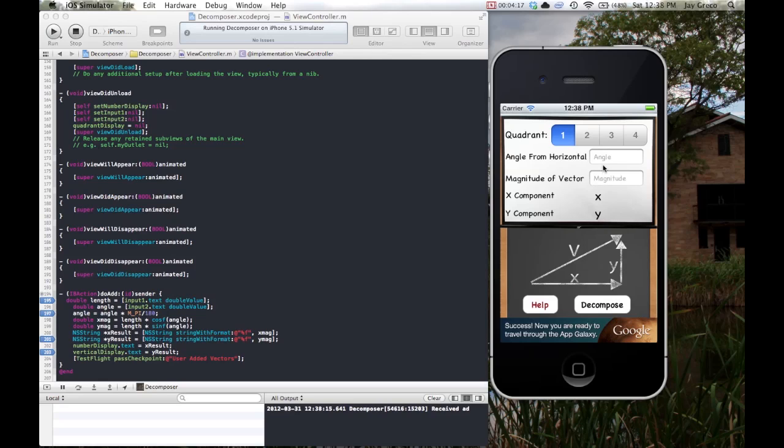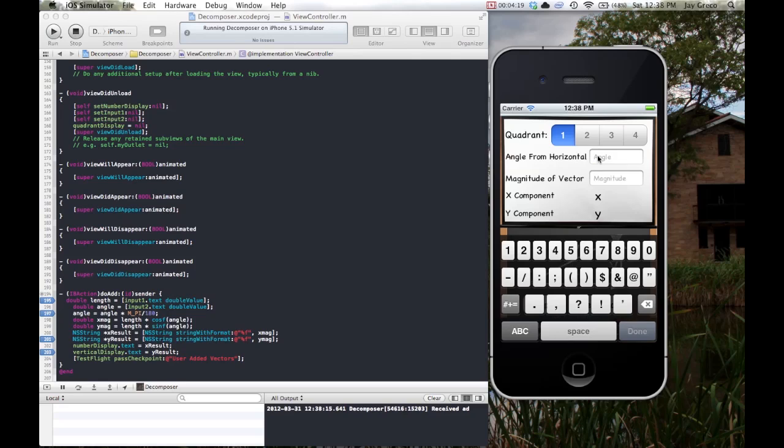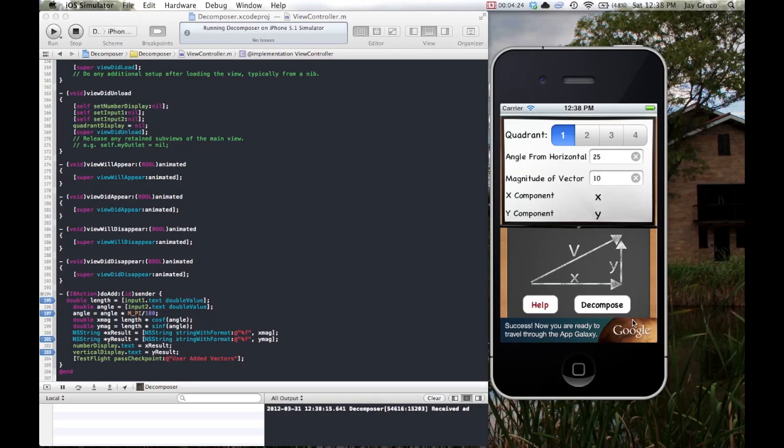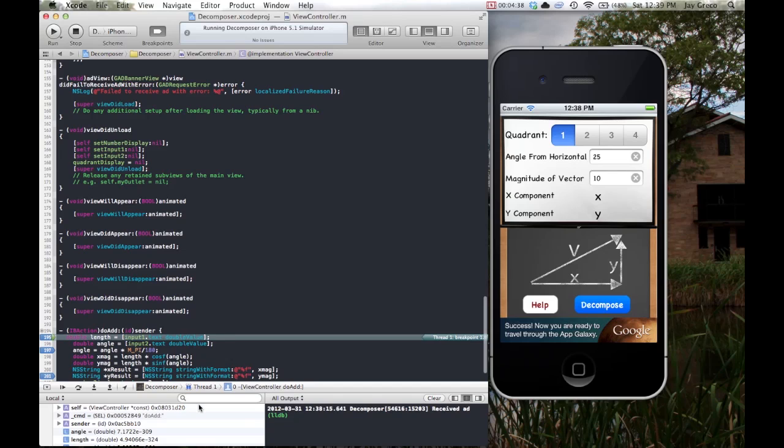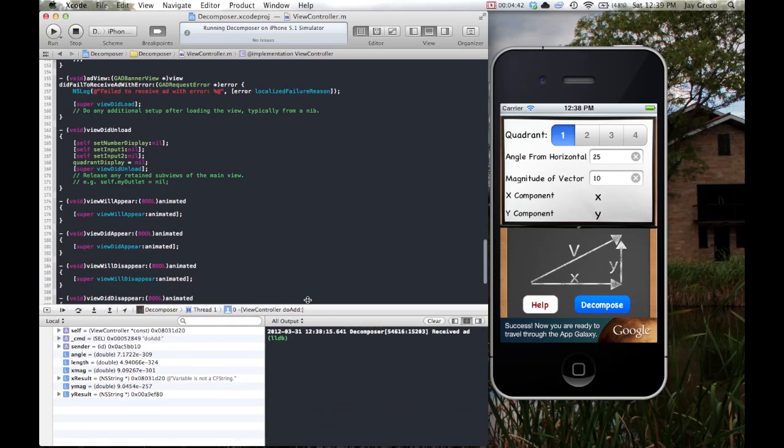So let's put some numbers in here. Maybe 25 and 10, just for simple numbers. And keep it in the first quadrant, because all that does is change the picture. Anyway, right here when I press this decompose button, it'll actually look like my app is hanging. But it's not. It's the breakpoint kicking in. And so if you'll look here on the bottom, maybe I'll bring this up a little bit so you can see what's going on.